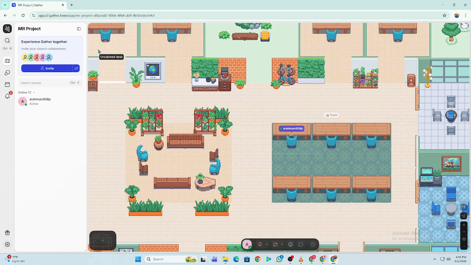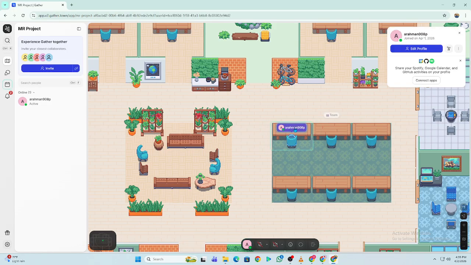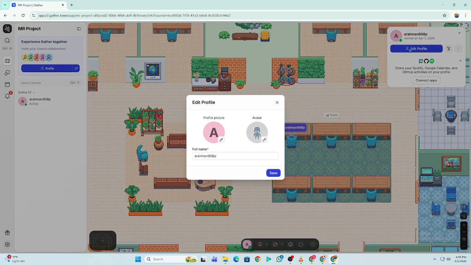All right, quickly, GatherTown is basically a virtual space where you move around as an avatar and talk to people like in real life. When you get close to someone, your video and audio automatically turn on.